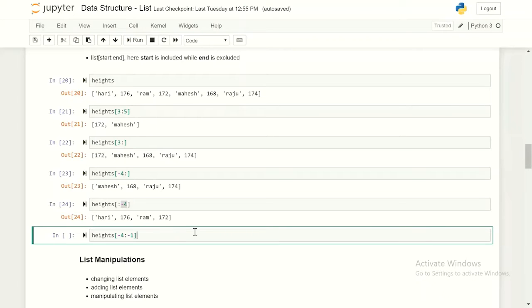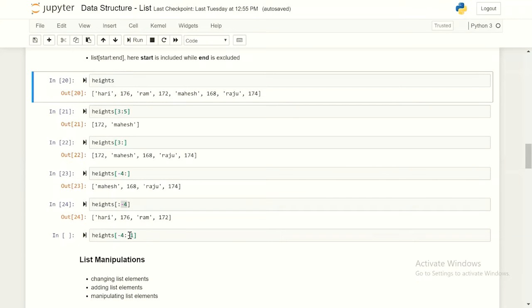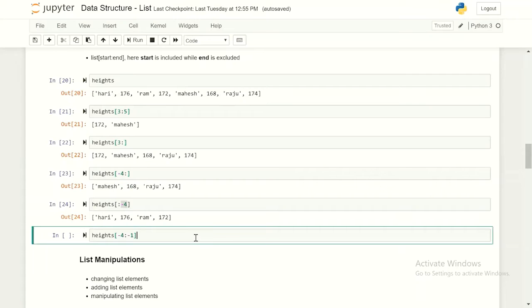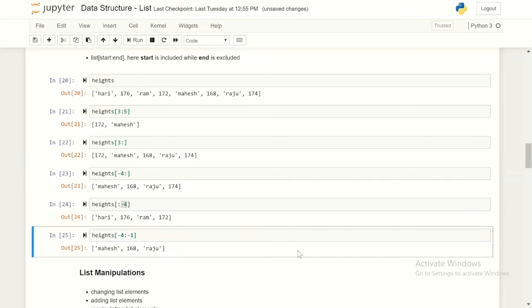Next, it is starting from minus 4, that is Mahesh, and it will be going till n minus 1, that is minus 1, minus 2, that is till Raju. So we will be getting Mahesh 168 and Raju.